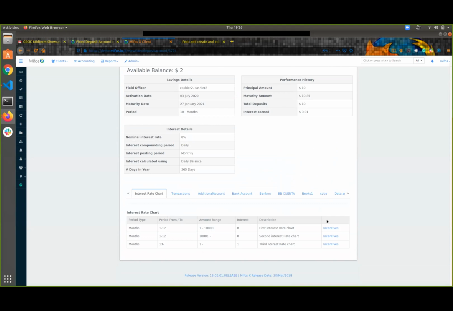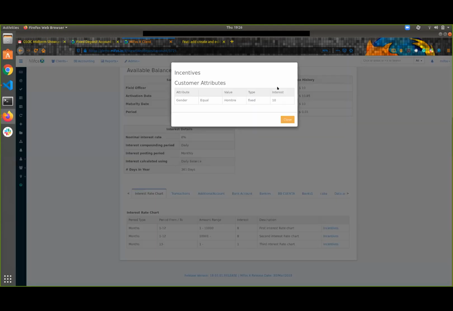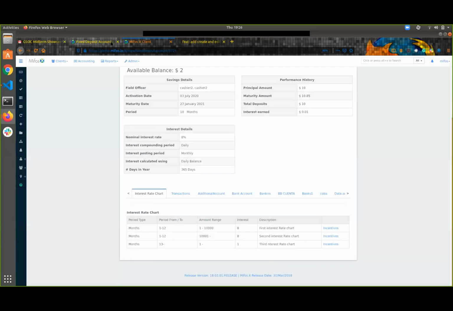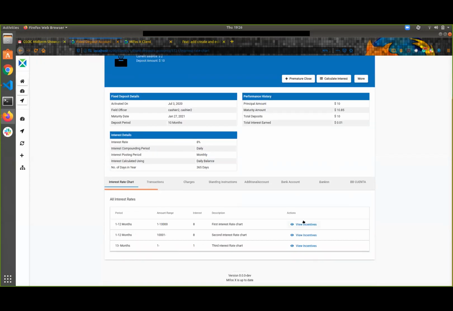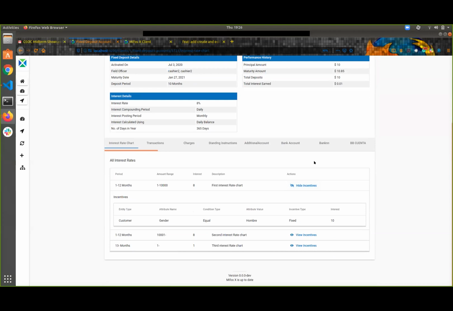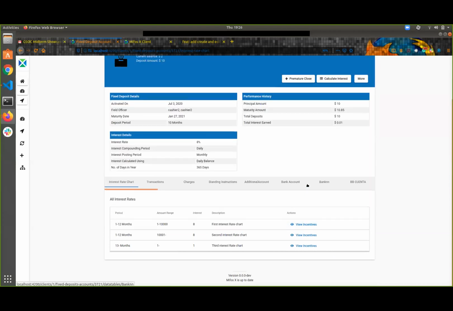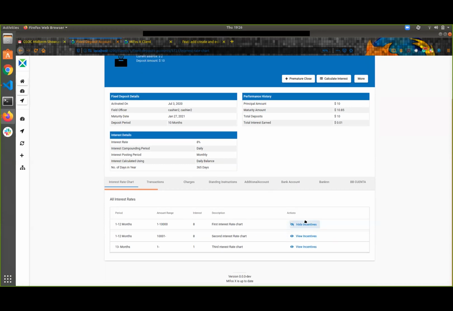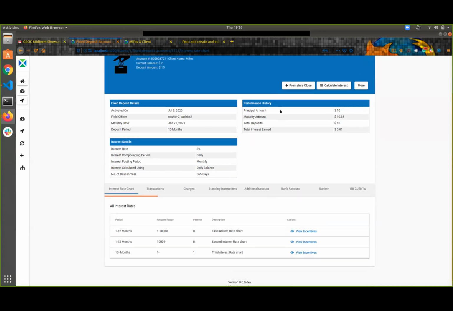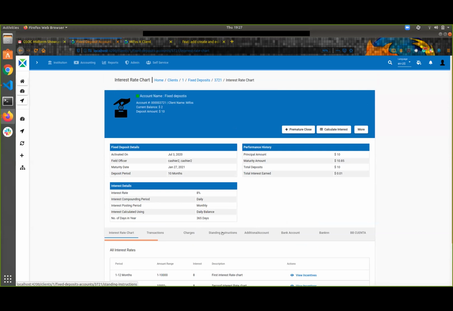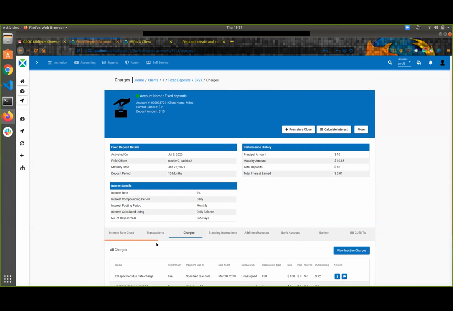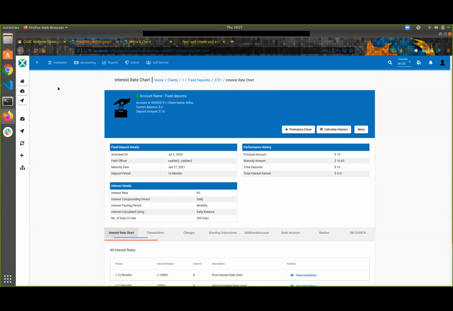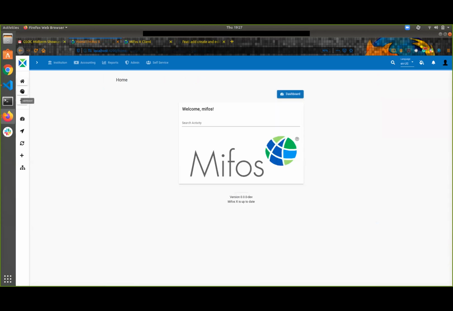So earlier, incentives used to be visible in a dialogue like this. We have changed it to being visible in some animated form like this inside the table, and the rest is the same: data tables, charges, transactions across the modules. So let me move on to the dashboard.